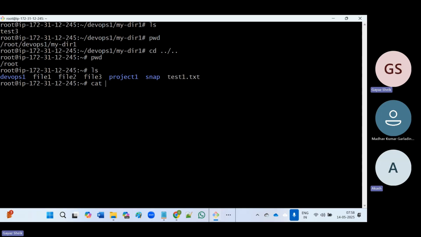We have to give the complete path. So this is the complete path, right? Root, devops1, my directory1, then /file name. So what is the file name? Test3. You see, now I am able to see the content of the file without going to the file folder, without going to the file location. So from anywhere we can see the content by providing the complete path of the file.